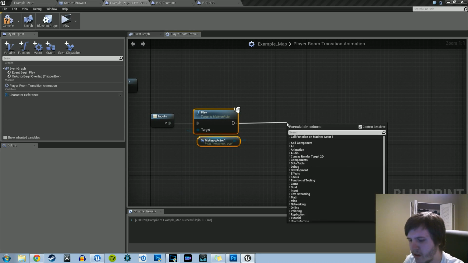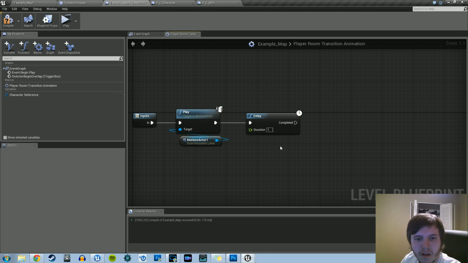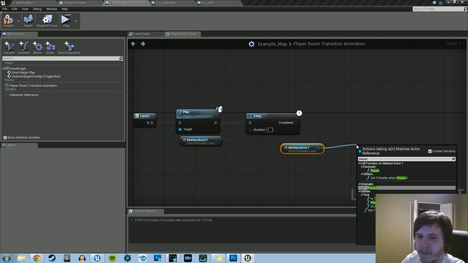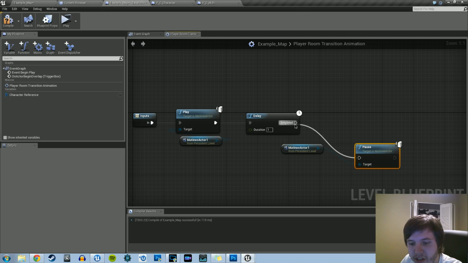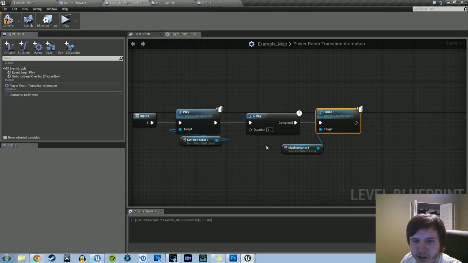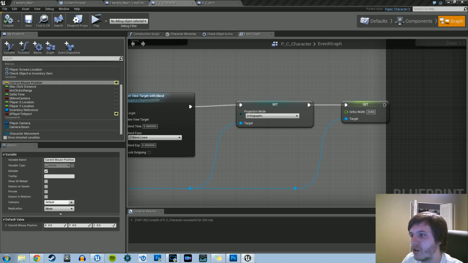And then we're going to throw in a delay. And then we're going to pause it, because the reason why we're giving it a 1 second delay is because it has that pause in the animation itself. So we're just going to pause it just to make sure we can have as long of a length that we want where it's dark. And then this is where we're actually going to have to go back into the player character class, and we're going to make a new function called teleport player.